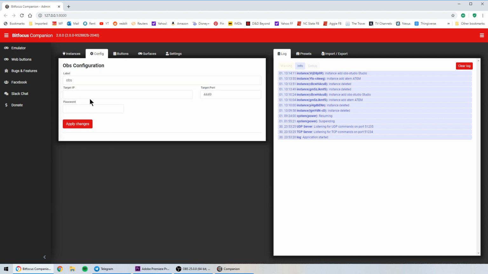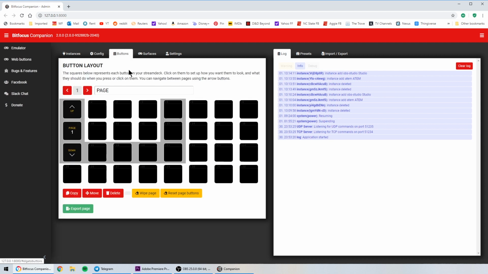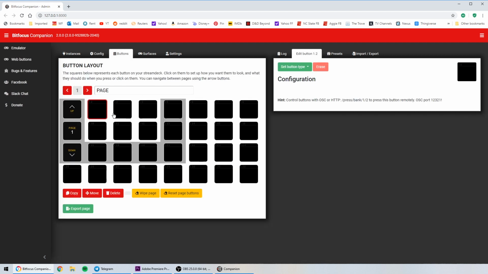You type in what you're looking for. In this instance, I did the ATEM Mini first. You have to type in the IP address. With OBS, it asks you for a port number and a password, and that's because you do have to download another piece of software that's a tie-in to OBS. We'll get there.